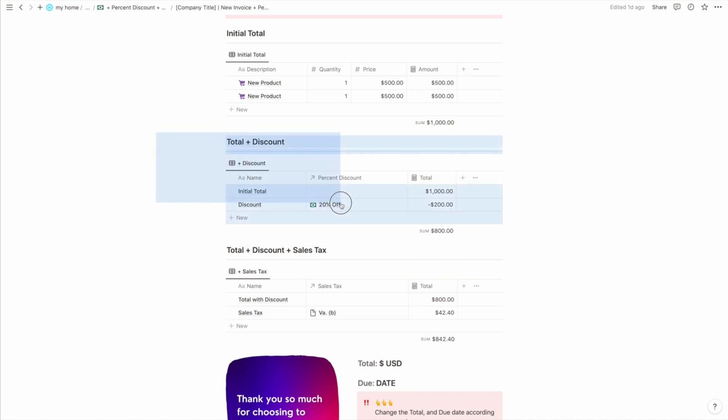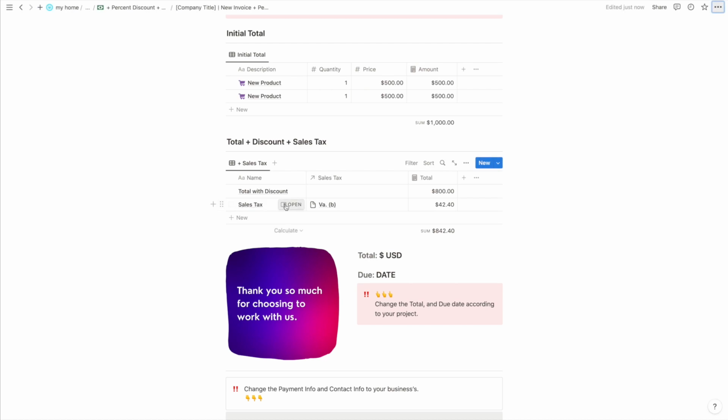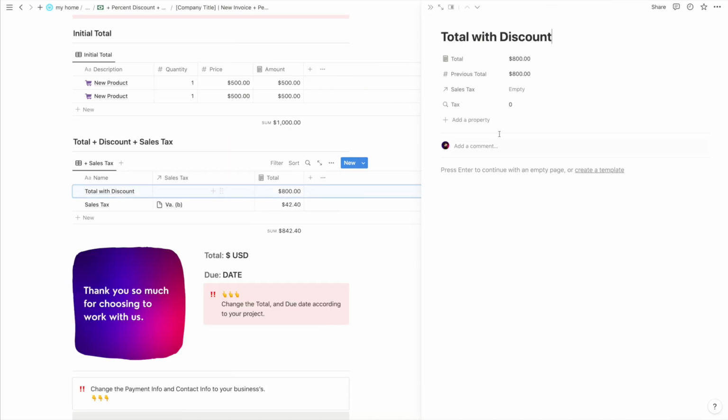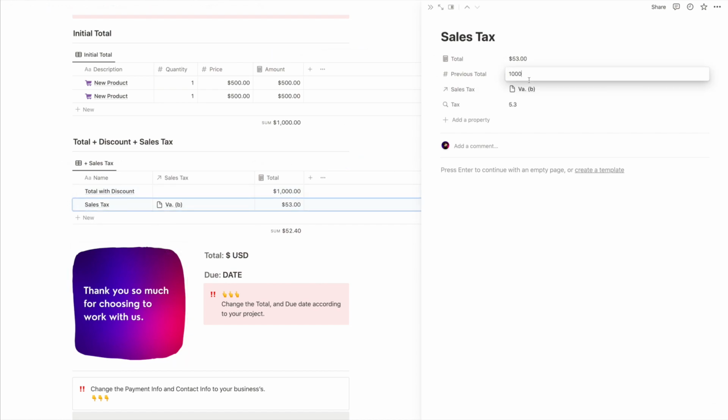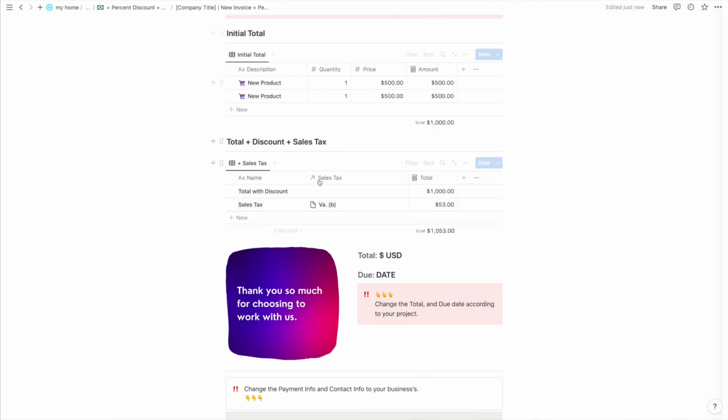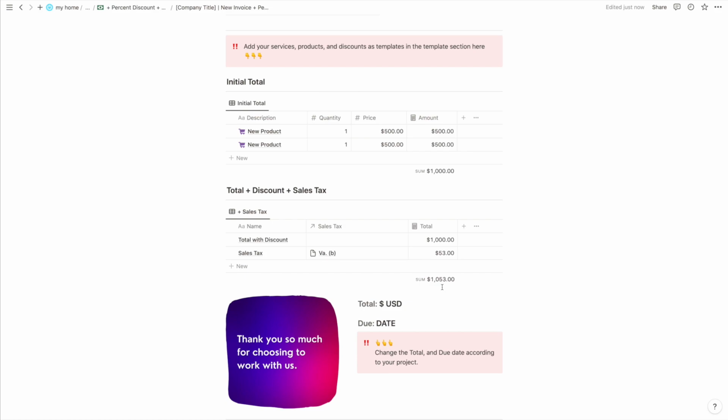If I didn't have that discount, I could delete it. And I just had to add the previous total. I have to correct it. For both, remember? So that's $1,000 as the previous total. And this was $1,000. There you have it. So that's how those work.